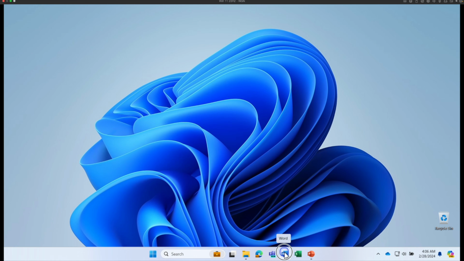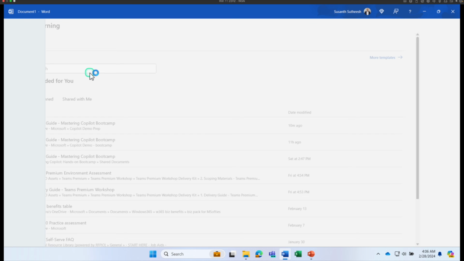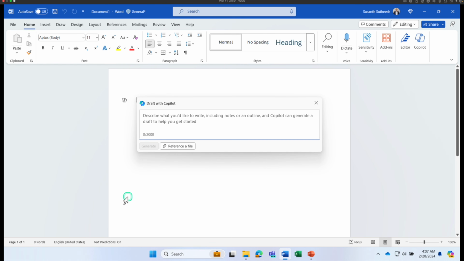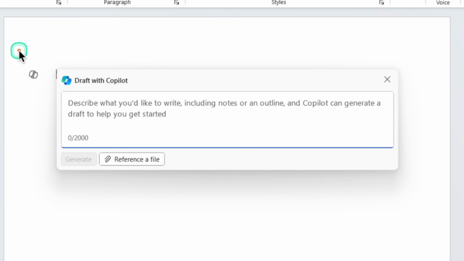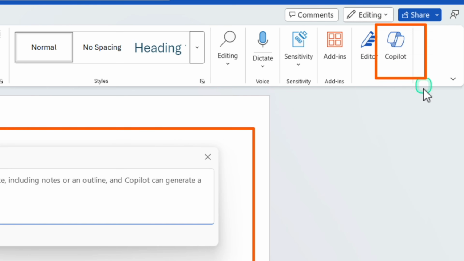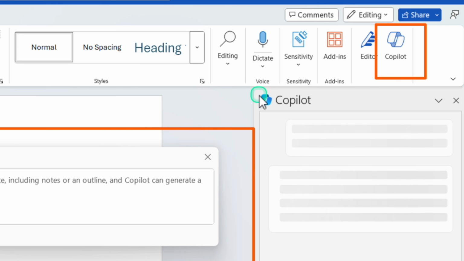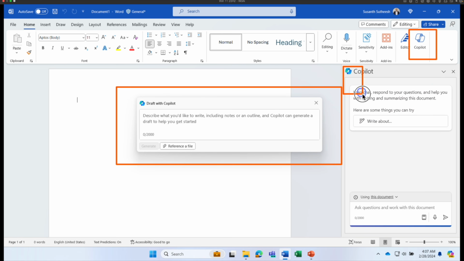So there are a couple of ways you can do it. You can either go to the FAT client and open up a new Word. And when you launch Word, if you have Copilot enabled or a Copilot license available in your tenant, you will start seeing this Draft with Copilot. Additionally, you will be able to see a Copilot button on the ribbon as well. So you can always click on this button, which automatically pops up this chat area where you can do other activities as well. We will come back to this particular portion later.